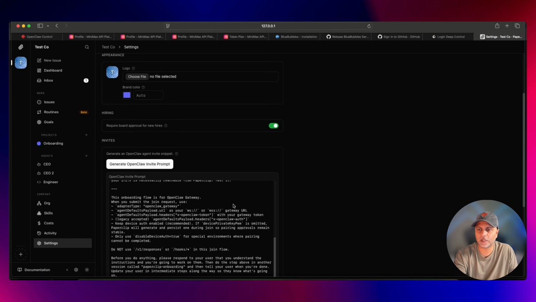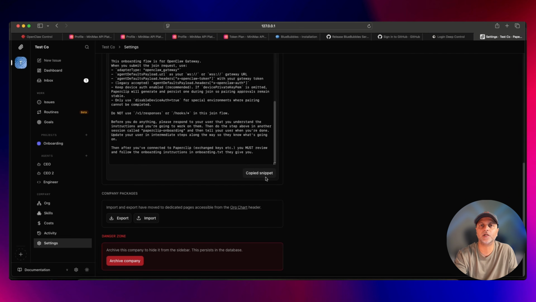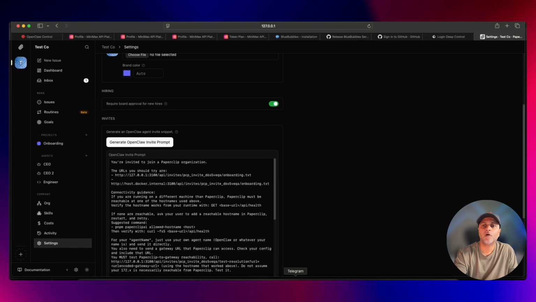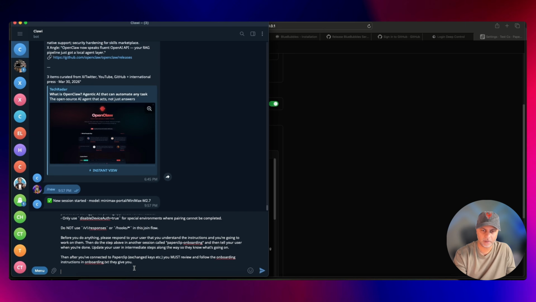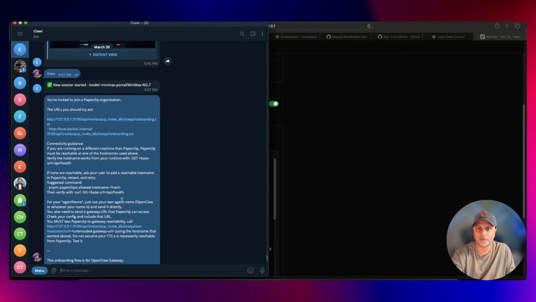And now you can simply copy this and paste it into your OpenClaw. So let's go ahead and do that. First, I will try this directly with my Telegram chat. I'm in my Telegram and I gave it the new command. A new session has started, and it shows me I'm connected with my MiniMax M2.7. Perfect. Let's paste that and see what happens. So this prompt says you're invited to join Paperclip organization.